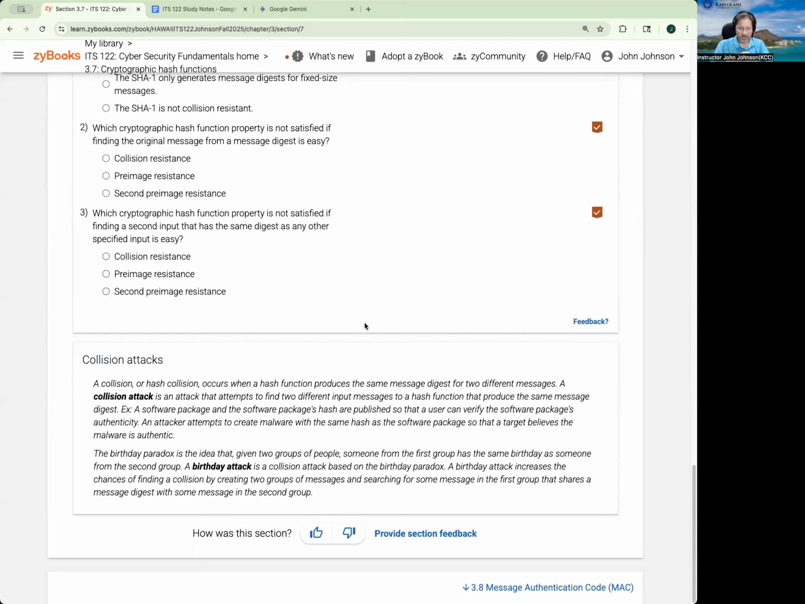So the idea is that if you wanted to, let's say, make it look like something is secure, and you want to add a little bit to it, you just make little tweaks to something that you've corrupted until the hash of it matches the original. So that's what a collision attack is going to be, trying to essentially get the same hash function result.